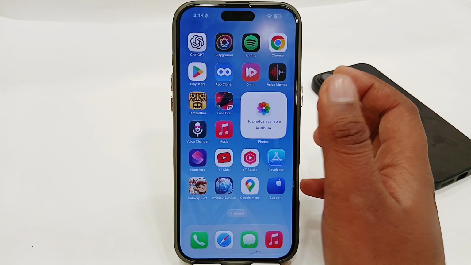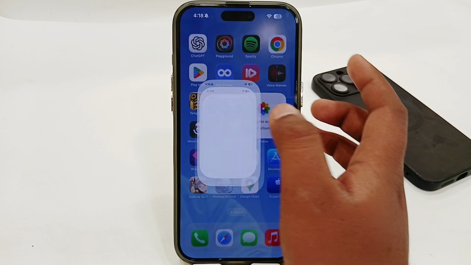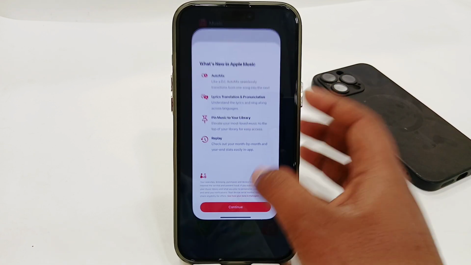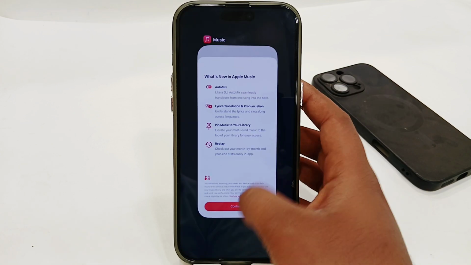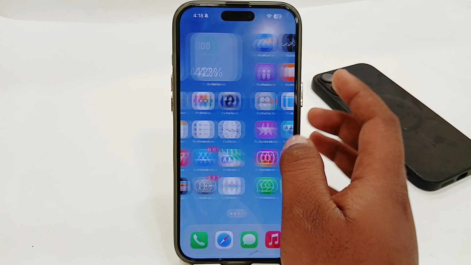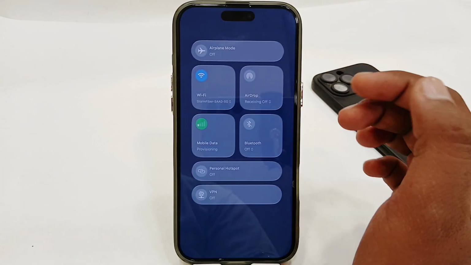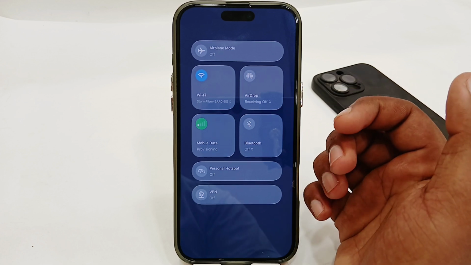So the very first thing, you just have to close your Apple Music app from the background. Simply close it and then relaunch it. So it's the quick fix. If it doesn't work for you, try to connect to the strongest and most stable network connection.